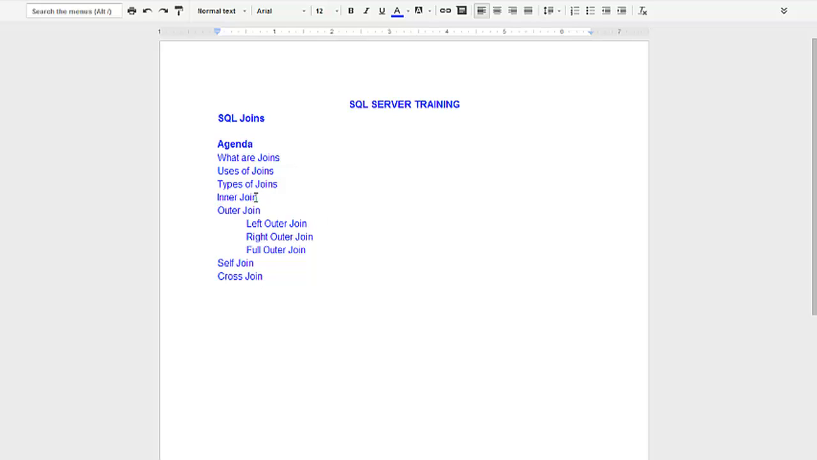So what is inner join? Inner join is nothing but when you join two tables, all the intersecting records will show up. That means if one record from the left table matches with the records from the right table based on the condition, then that record will show up. If it does not match, then it will not show up. Let's take an example.